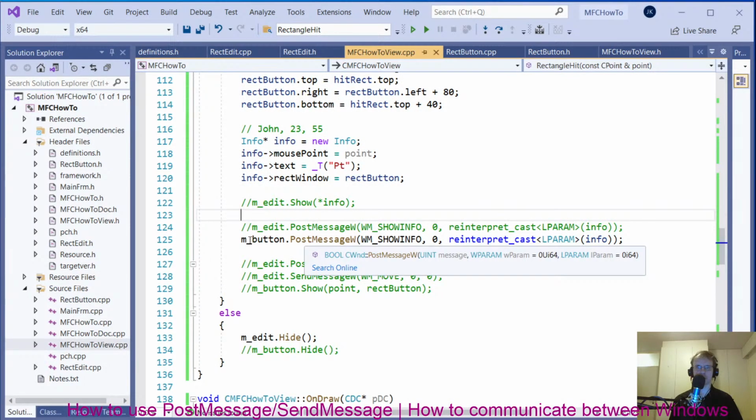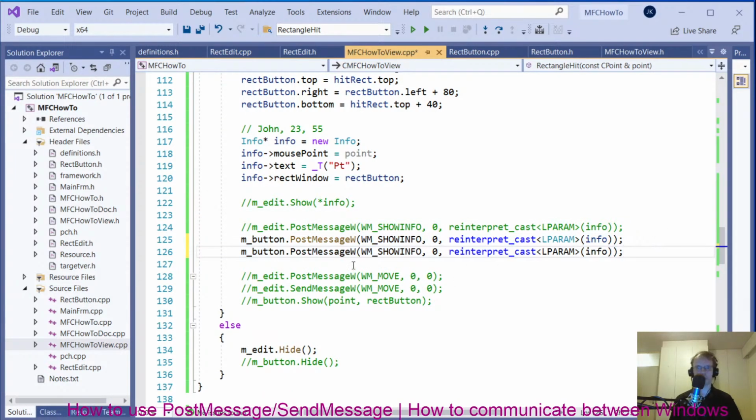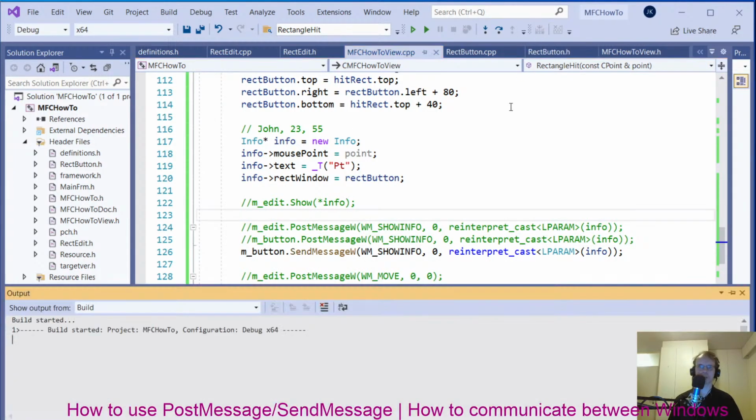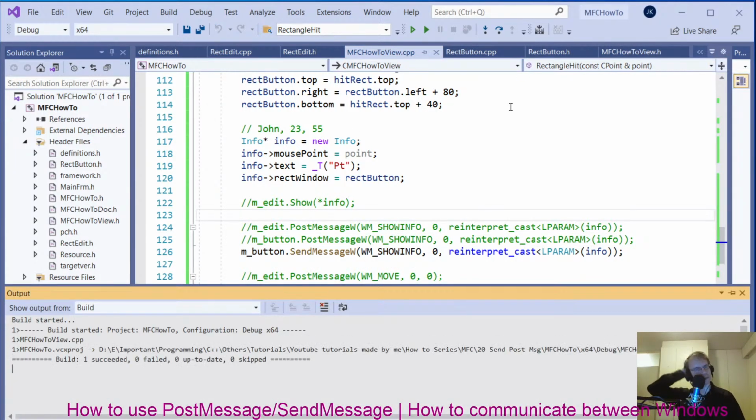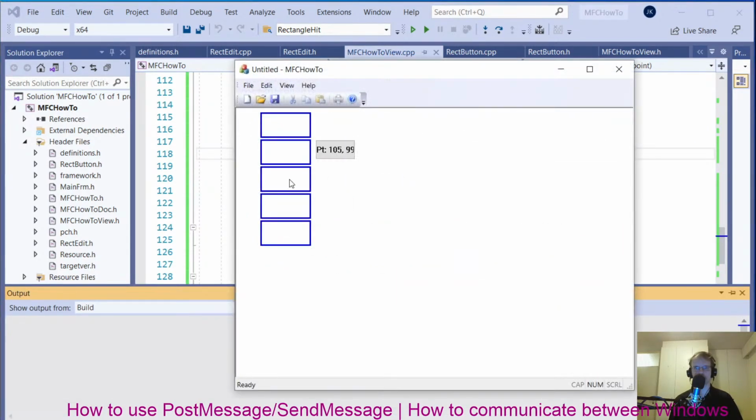And as I said, we can easily change this to SendMessage, which will do it immediately. SendMessage does it immediately. So SendMessage like that. Yeah, like that. Same. We don't see any difference here, but there is a little bit small difference. SendMessage goes immediately and returns immediately.